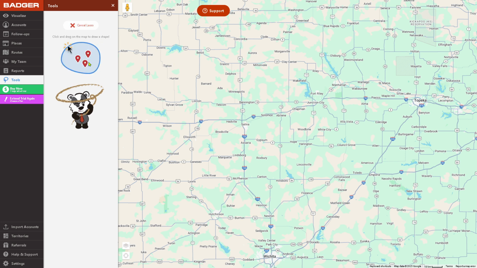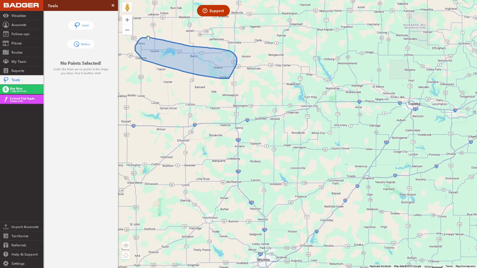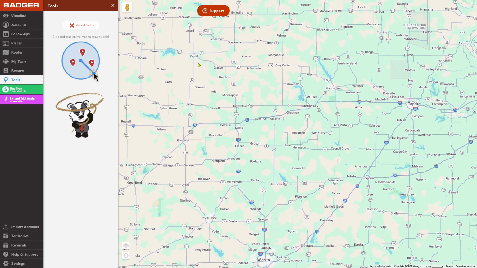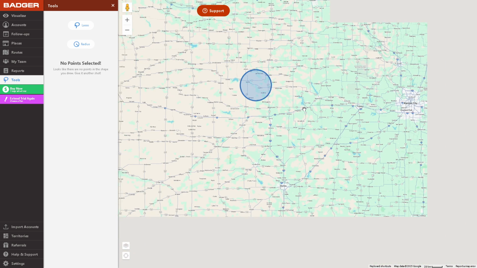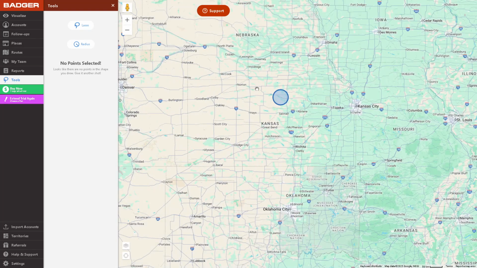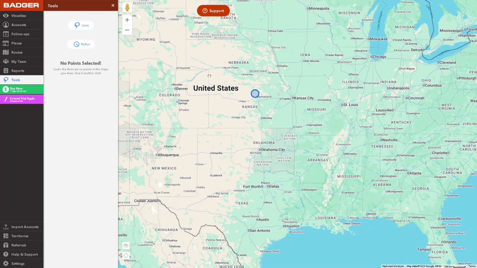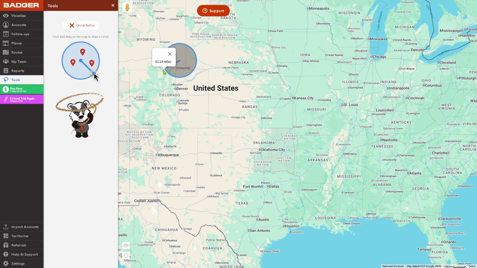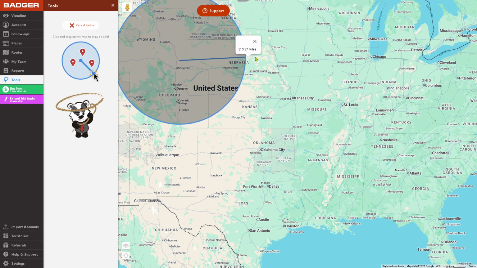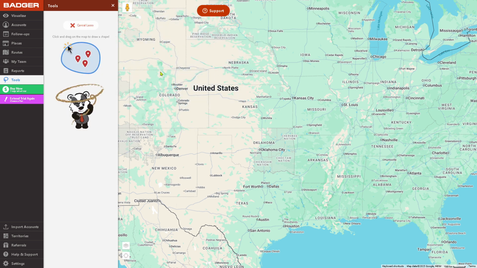You see there's going to be a lasso. You can drag right here to draw a shape. For example, let's say we're going to click the radius, click and drag the map to draw a circle. For example, just right here, I'm going to hover down and pan out so we can have a detailed view. So we're going to have all these around here and then click the lasso.